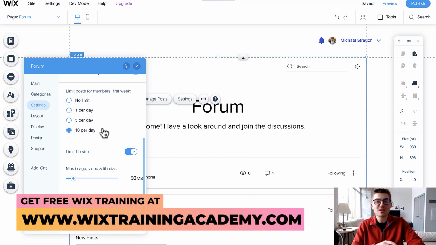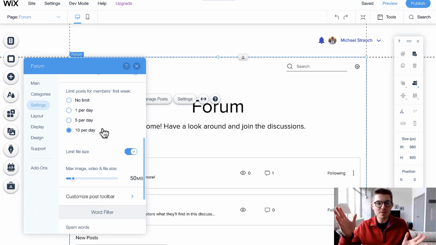Well, if for some reason a spam type of member happens to make their way into your forum, you want to limit the ability they have to post in that forum, so that way they don't spam up your forum if they are spam. But on the double-edged sword of that, if they're not spam and they are a new member and they want to contribute, you maybe don't want to limit the posts. It's totally up to you. You can choose no limit if you want, or you can choose 10 per day, 5 per day, whatever you think is reasonable, but none of those are required.